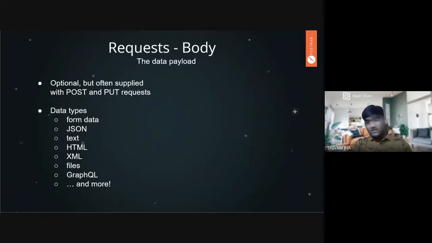Okay, so this is the request body, the data payload, the data that is being sent with the request. It's optional, obviously, but it's often supplied with post and put requests. Why? Because post and put requests require you to update certain data or add data. So you'll obviously have to send some data. That's sent in the body.